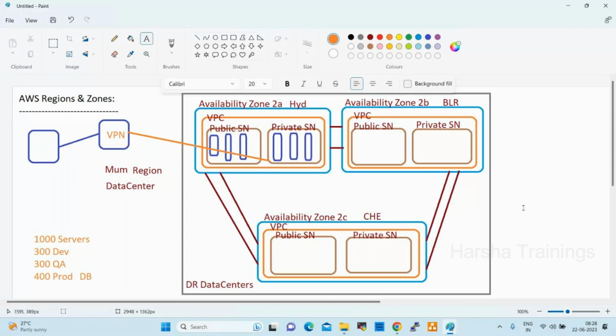Sir, I have one question. Could you please repeat the subnet part? I missed it and I'm not able to understand why we need public subnet and private subnet. You said you can have only one subnet and work it out, but you also said we have to segregate it into public and private. Could you please repeat that?